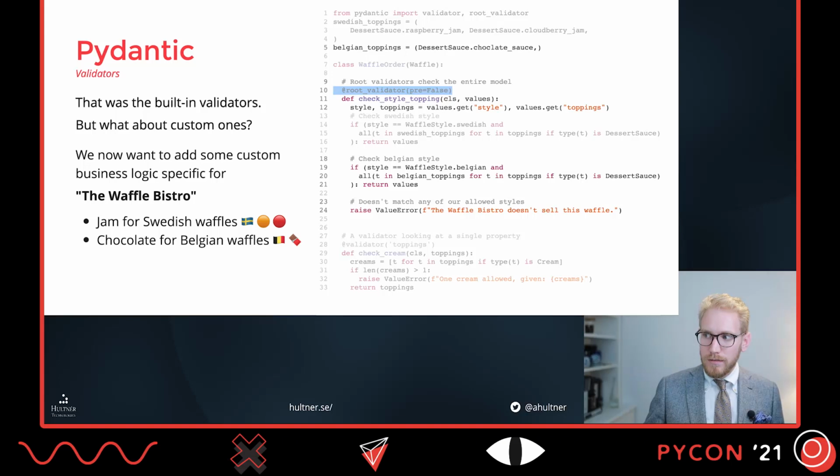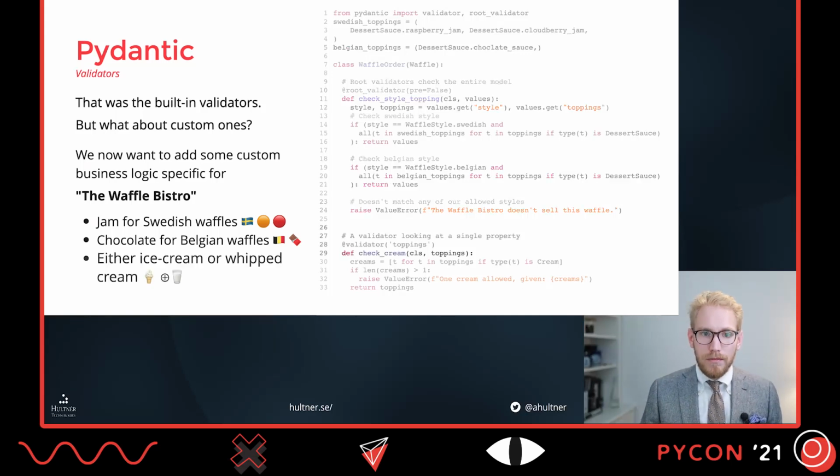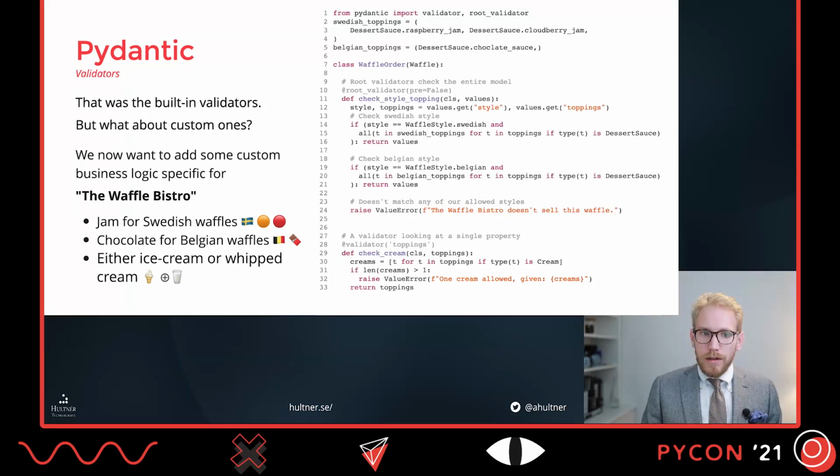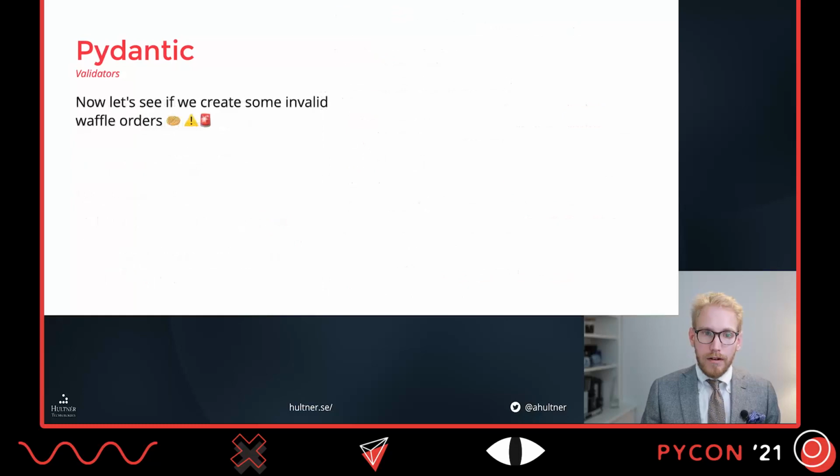And we check the styles, basically looking at the toppings and at the styles, and we can see that we followed these rules we said. And same for cream then. So here we can see that we check that there's only one cream in the list of toppings, and we raise a nice error if there's more. So let's go ahead then.